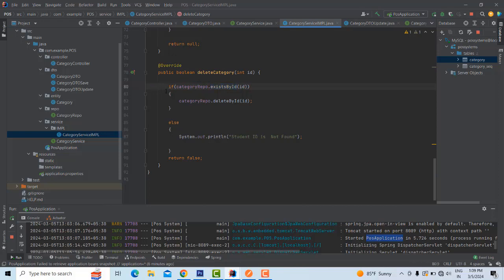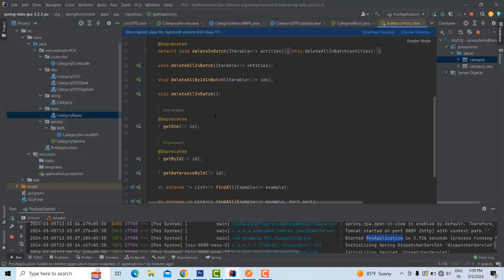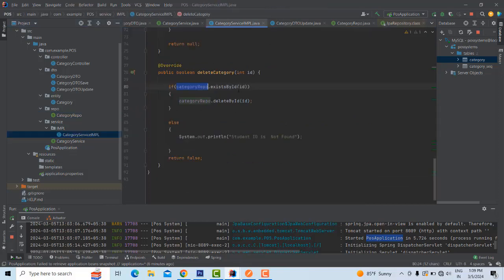Okay, that's why Spring Boot is very simple. There is a predefined function. This is a repo. Hold the control key here and there are various predefined methods. It will check the existing ID. If it exists, delete the row. If the ID does not exist, ID not found, it returns false. That's all. That's simple stuff you do, right? Okay. Now let me check it.